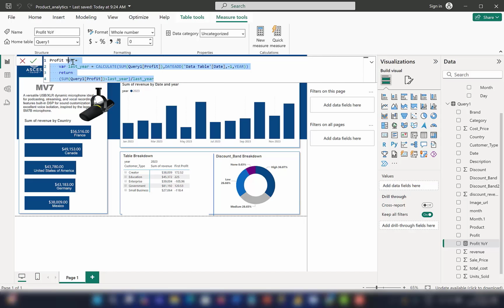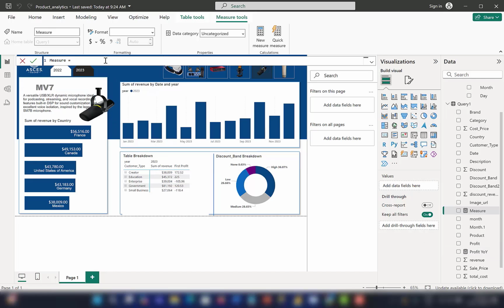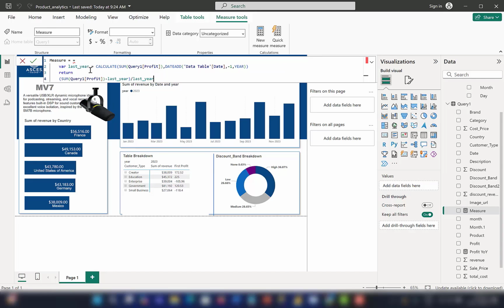But one more thing before we do that, I'm going to copy this and create a new measure. And I'm going to call this unit sold year on year because I believe that's what was asked. So now instead of last year, I'm just going to change this to unit sold, and change this to unit sold, and change this to unit sold year on year, and get rid of one of these. And now we have two measures that we can use in our calculation.